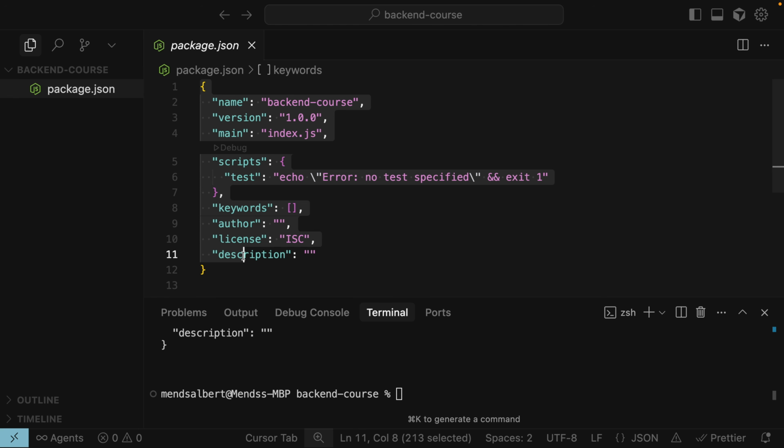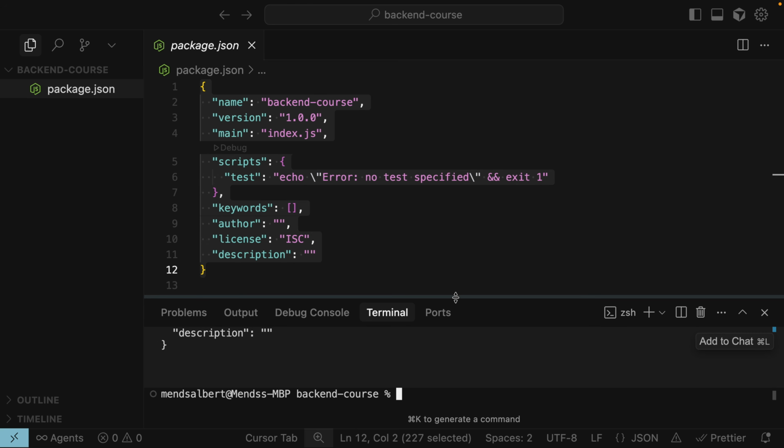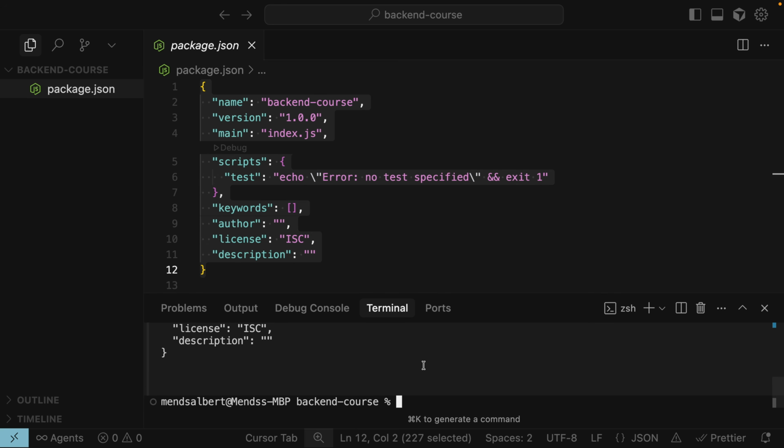The name is the name of our project. The version is the current version number. Main indicates the entry point of our application. The scripts section allows us to define and run command line tasks for our project. And keywords, author, and license provide metadata about our project. So to install TypeScript and get all the advantages, we install it this way. npm install -D typescript @types/node ts-node.